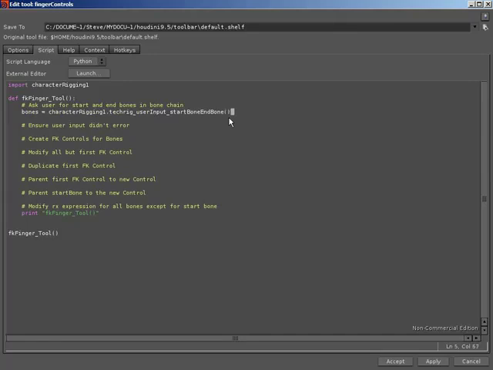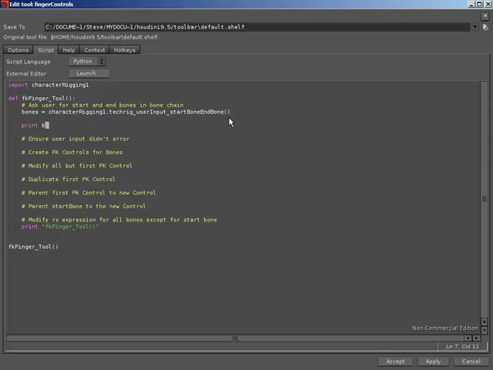This is a function that we wrote back in the technical rigging series to ask the user to specify a start bone and push enter, to specify an end bone and push enter. It will return those bones as a tuple to us, with the start bone being in the first index and the end bone being in the second index, and we can verify that by printing out bones. If we print out bones, we'll see a tuple that gets printed with our start bone and end bone specified.